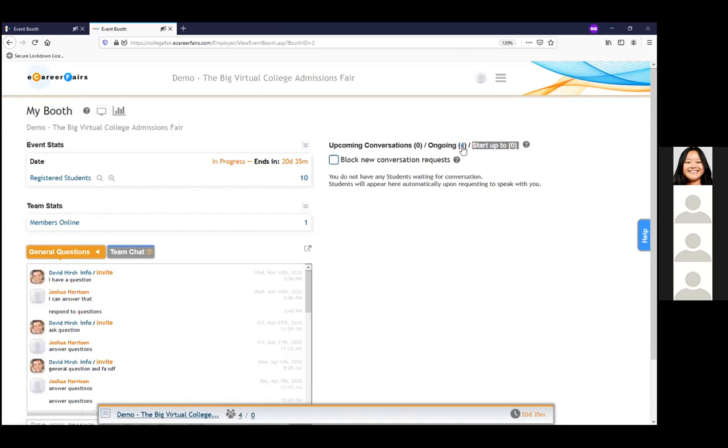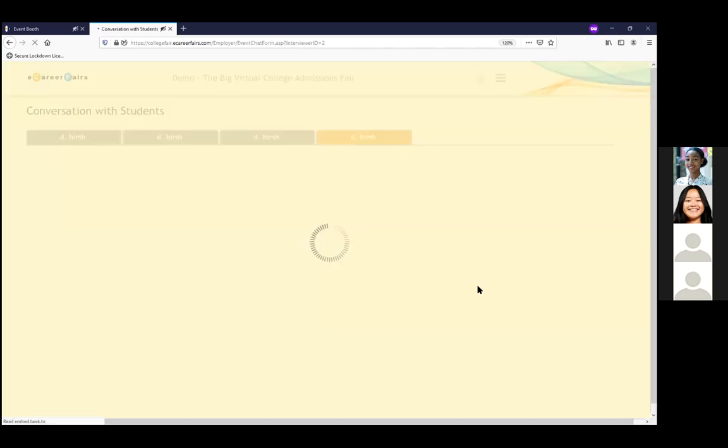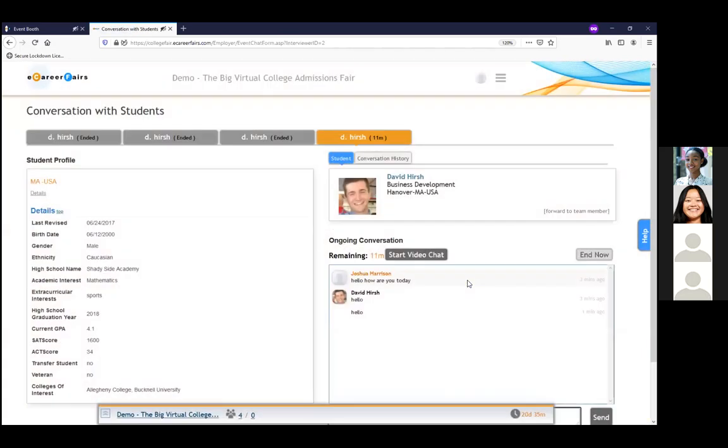That links to that number 4. If you end up in the booth and want to go back to your active chat, just click the 4, whatever that number is there, and it'll take you to your conversation page.